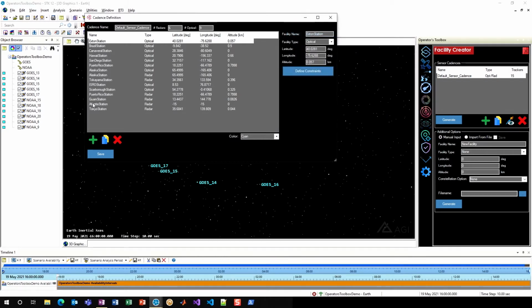So again, this is just that default cadence. You can build these yourself. You can create your own cadences using this green check mark on the right side. Or within a cadence, you can add individual facilities using the green plus sign within the cadence definition.